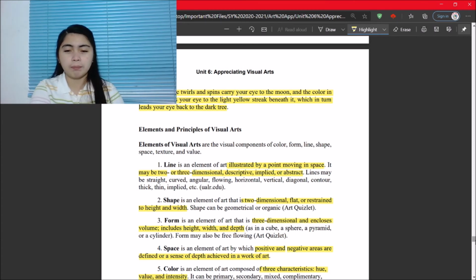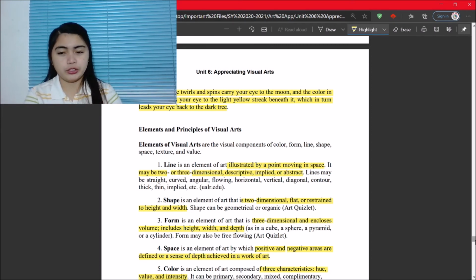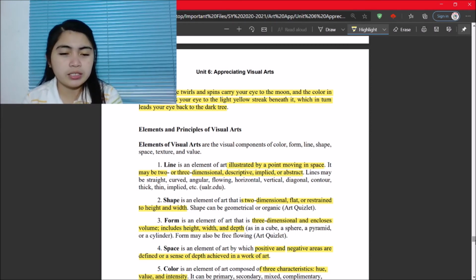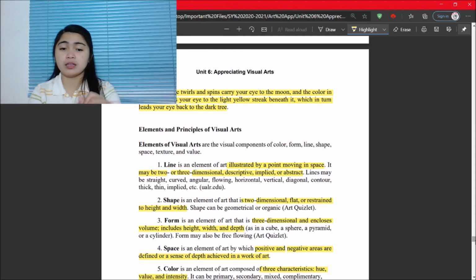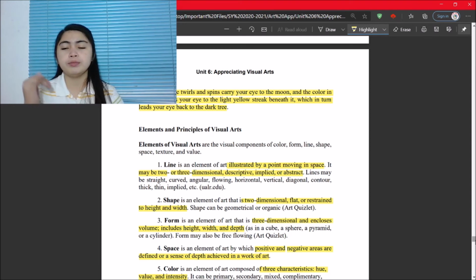Number 2, we have shape. Shape is 2D, flat, restrained to height and width. Next, we have form, three-dimensional, since it encloses volume, it includes weight, height, depth, width, and so on and so forth. Examples of that are cube, sphere, pyramid, or cylinder.